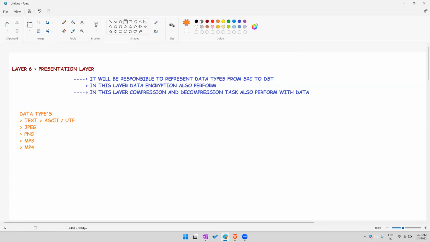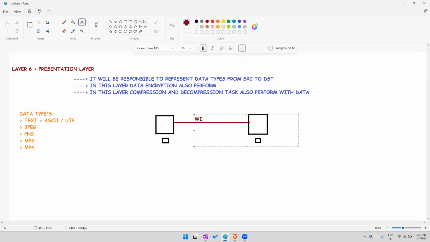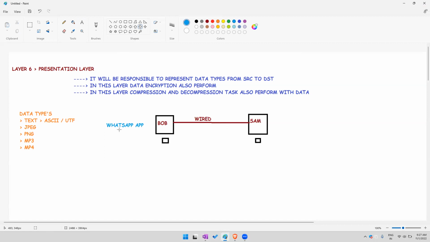For example, if you have two users, this side PC1 and this side PC number 2, and both are connected with this cable. So basically this connection is called wired connection or wireless? Wired connection. Very good. And right now this person's name is Bob and this person's name is Sam. Clear? Now, Bob says, brother, I'm using the WhatsApp application, and via WhatsApp I'm generating some messages.